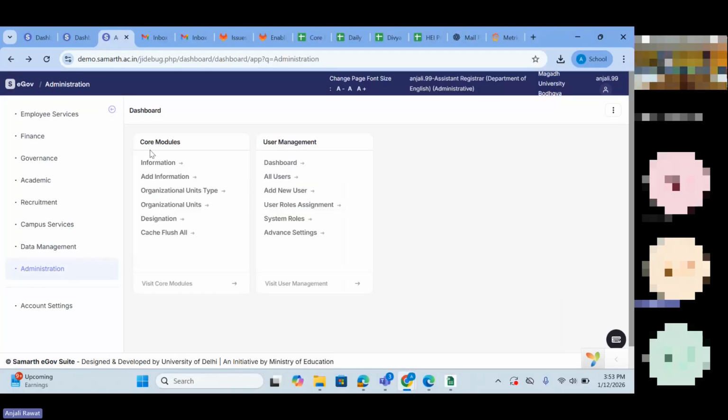This is a demo portal. Now this is visible to all the employees. Whenever your university employee logs into the Samarth portal, they will get the notification, which means they can view the information you have added in the landing page. Here on the left side, you can make any changes from the core module. So this is the workflow for the core module: adding the information, your organization unit type, organization unit, and designation. This is the four-part information.